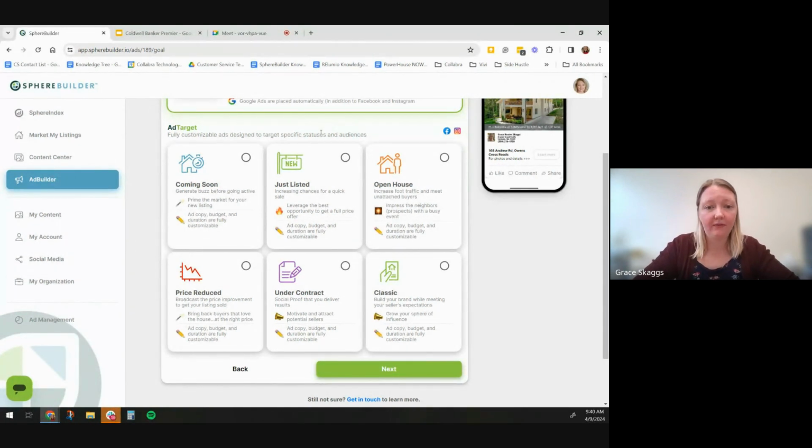But they both have great purposes for your marketing. And you can run multiple ads. So if you run your just listed ad, and then maybe it's a super fast sale and you want to do under contract right away after it just listed and got an offer, you can do that as well. There's just a lot of different options for you to be able to get as much traffic as you can to that listing.